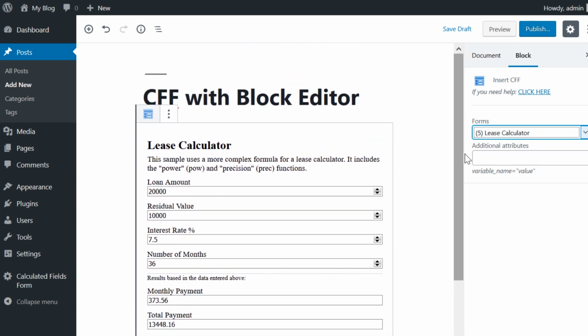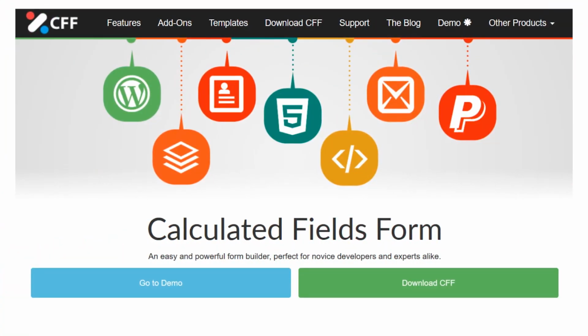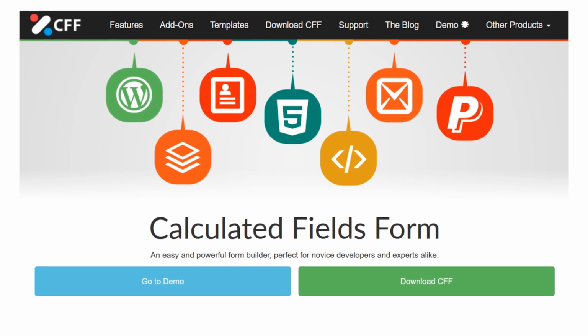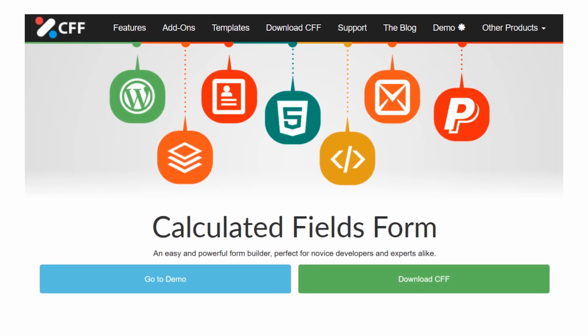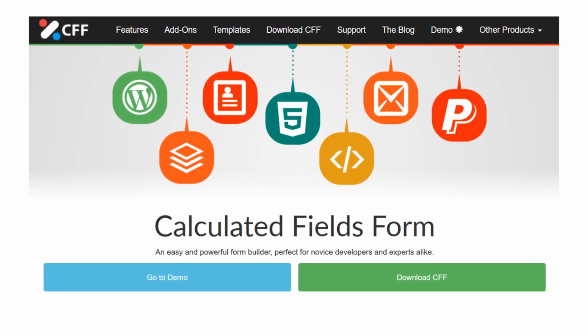That was a quick overview of the Calculated Fields Form plugin. Of course, there's a lot more to dive into with all of the features that we mentioned, so we highly recommend you go check it out yourself.